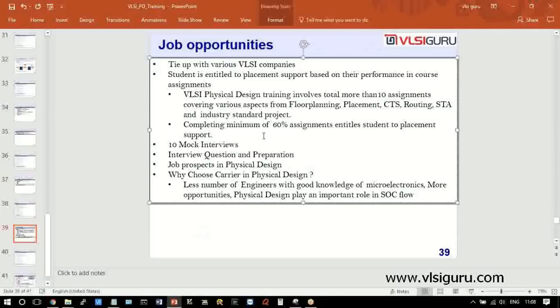Why choose a career in physical design? One of the promising things happening at this point of time is physical design, at least in the last 2 years.